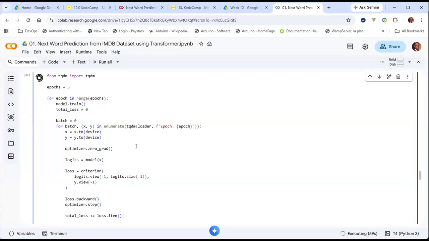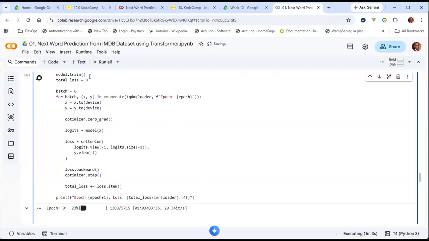So in each epoch, we now do batches. Remember, our batch size was 32. We do multiple batches, and we now run the loop. So just wait for a bit while this loop is running, and then you can see the progress.